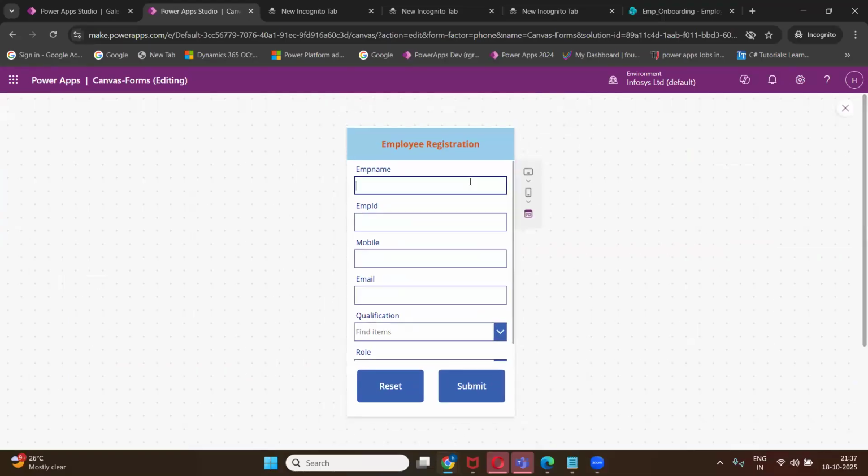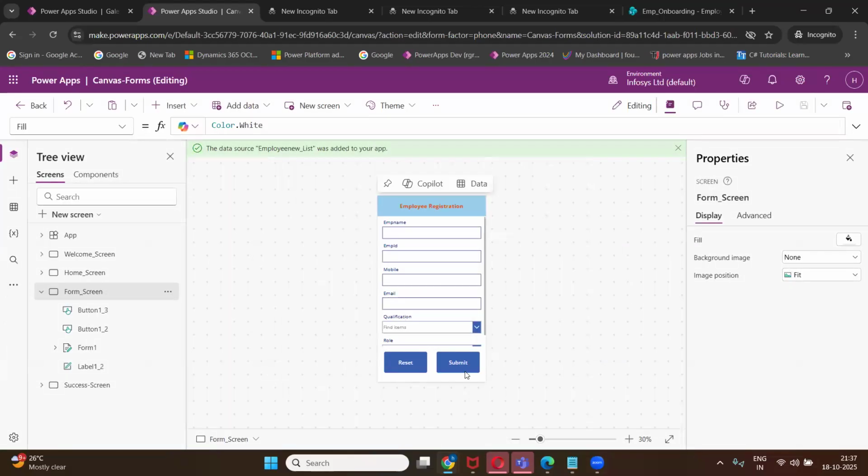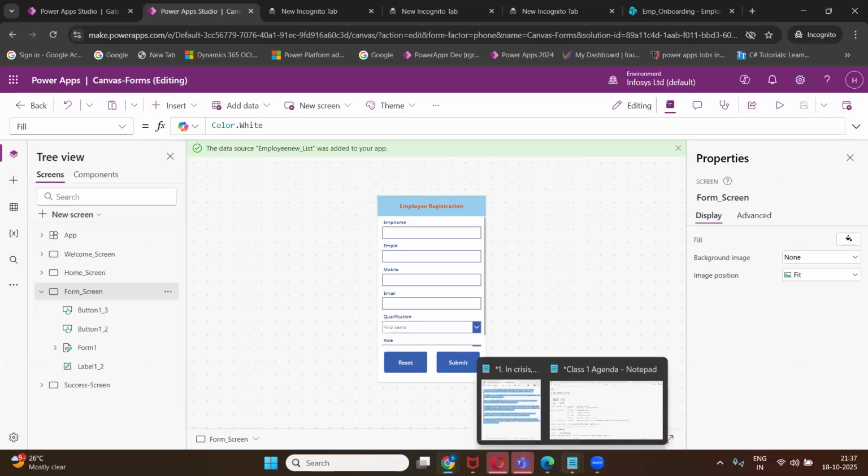Now I'm going to use one field right here. After filling the data, you automatically click on the reset button, deleting the data. That is the reset button. So submit form function, reset form function, and navigate function. The three important functions are in Canvas.